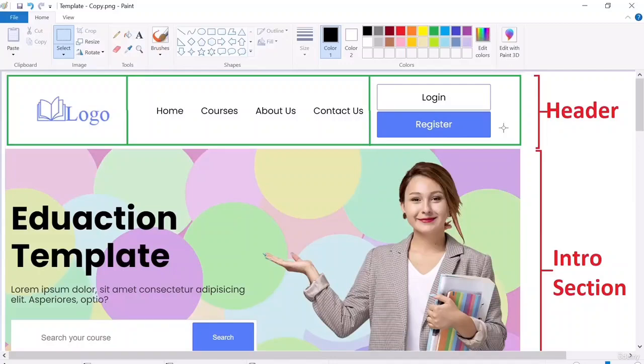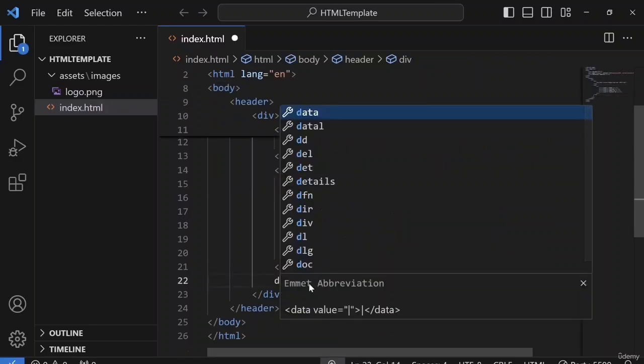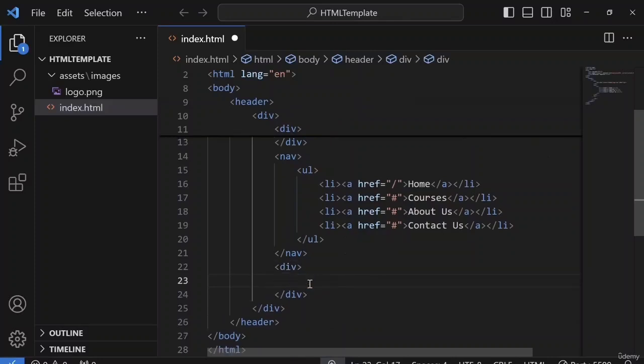And inside this are actually two A elements, one A element for the login and one A element for the register. So here, after the nav element, I define another div element by typing div and pressing tab. And inside this div element, I define two A elements, one for login and one for register.